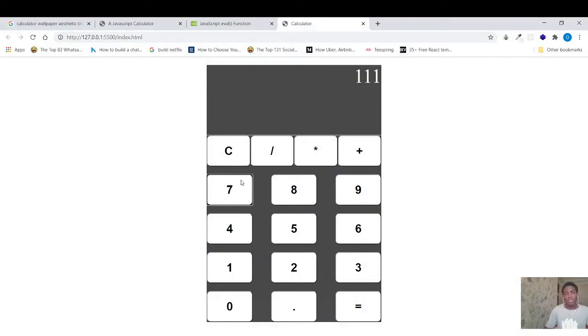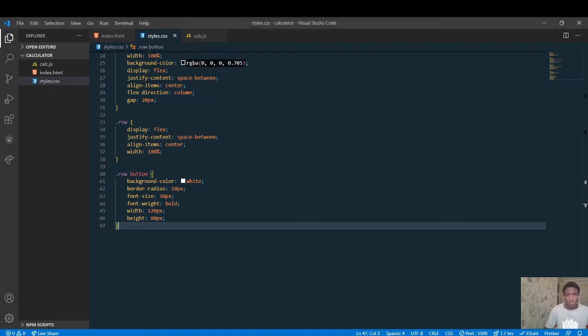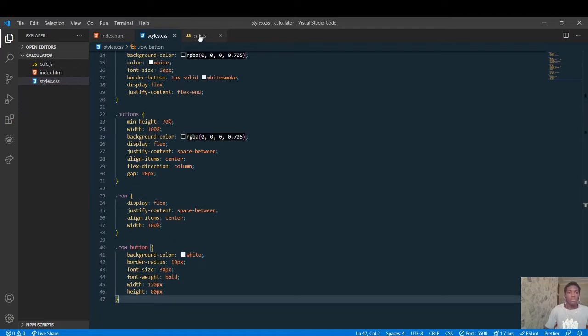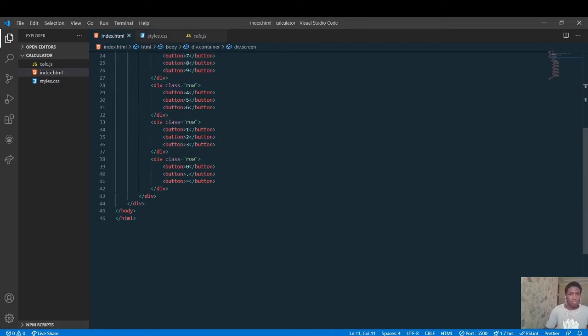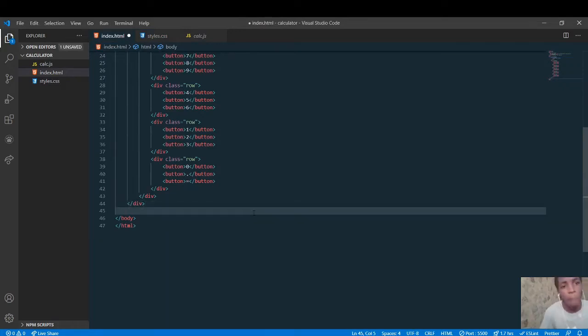So now the next thing is to just give it proper functionality, because right now we're just clicking the buttons and nothing is happening. So we go into our calc.js. We make sure that we import, so we link up our index with our calc.js. So how do we do this?